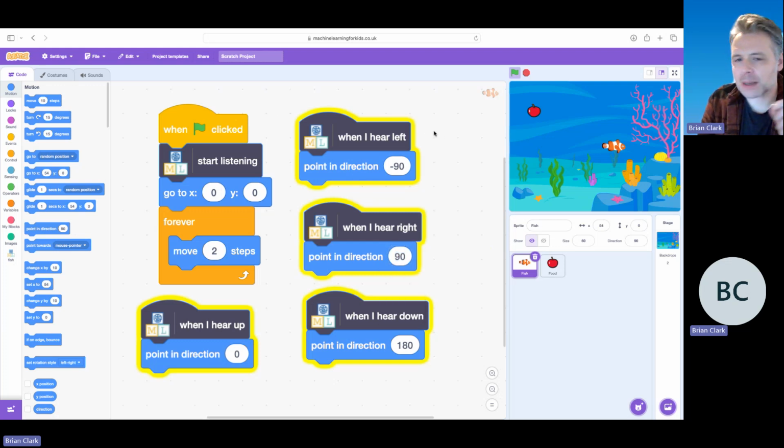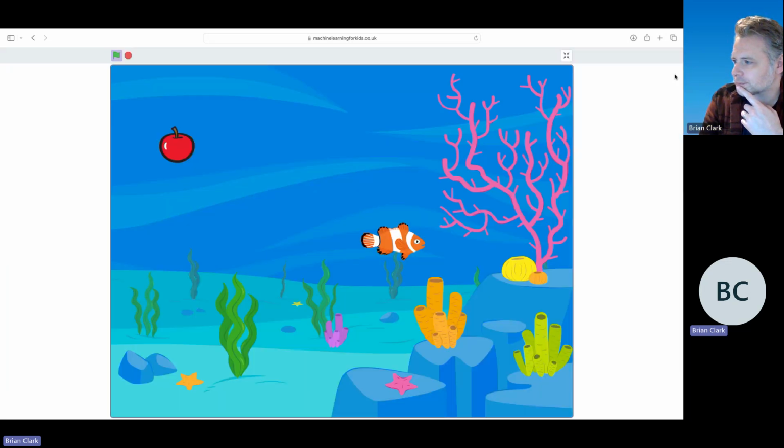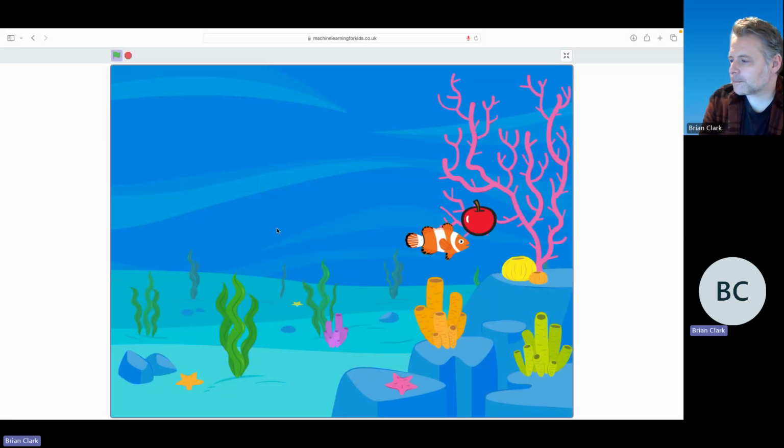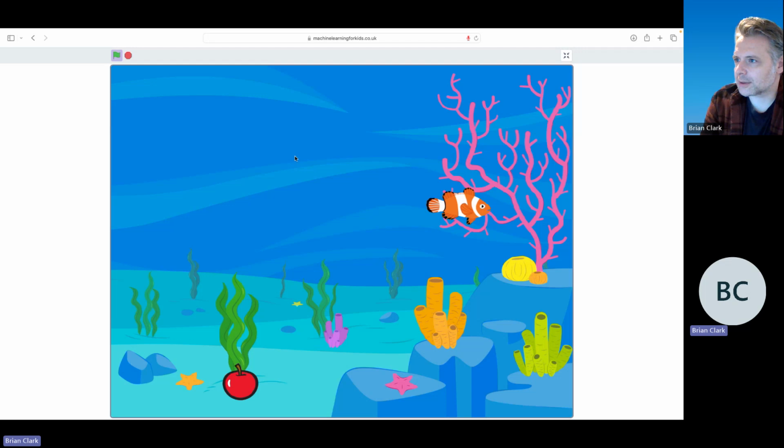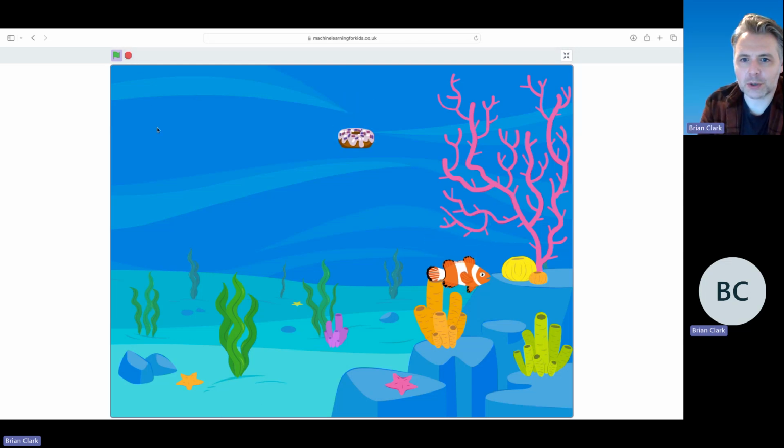And we can test that. It sometimes takes a minute to connect, so we'll see that in a second. So if I go to full screen now and press my green flag, what will happen is that it's going to start moving, and then when it recognizes what I've said, it's going to change direction. So let's press the green flag and see if that works. Left, up, down, left, right, up, down. That's looking pretty good to me.